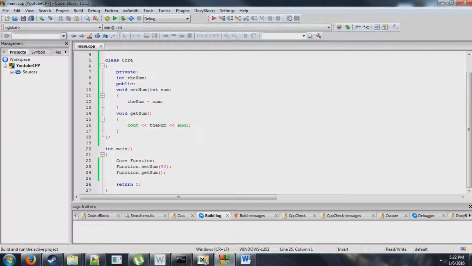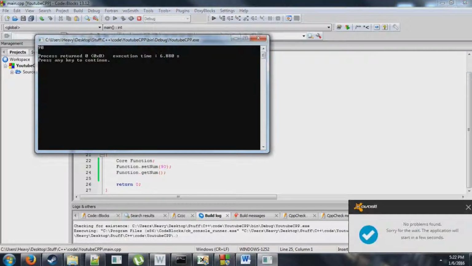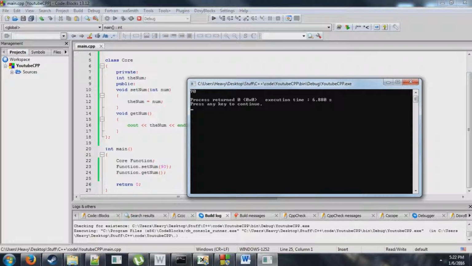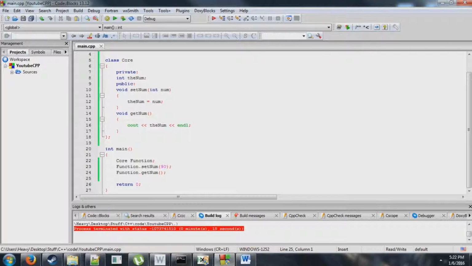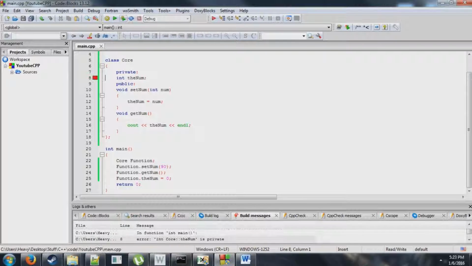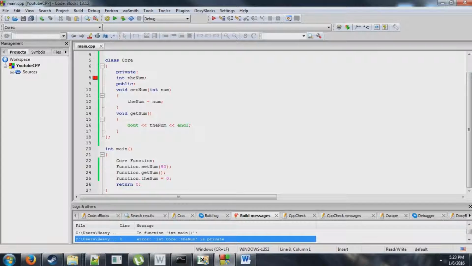Okay. So I'm going to go ahead and build and run this program. As you can see here, the output is 90. The cool thing about classes is, well, watch this. Function dot the num equal to 0. What happens in this situation is that you will receive a compiler error. And it says here, core num is private.